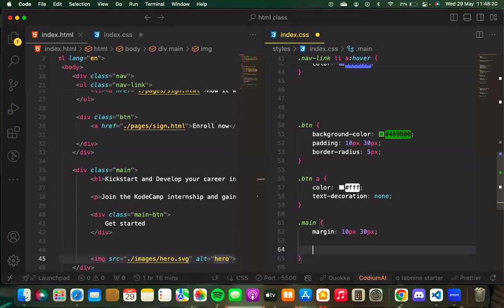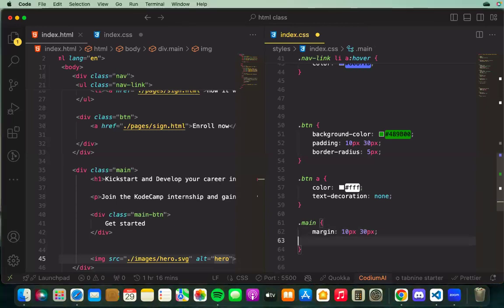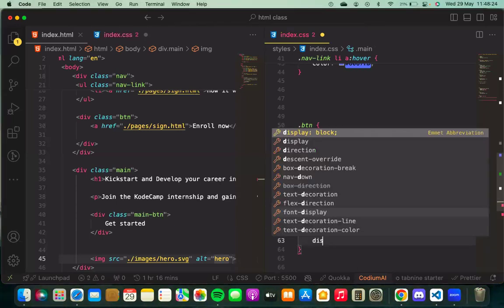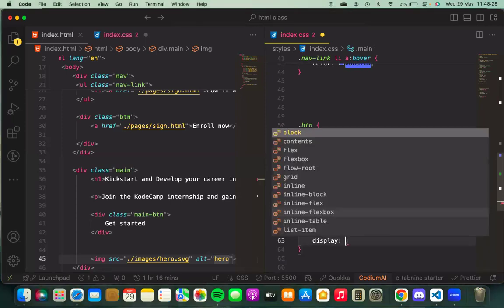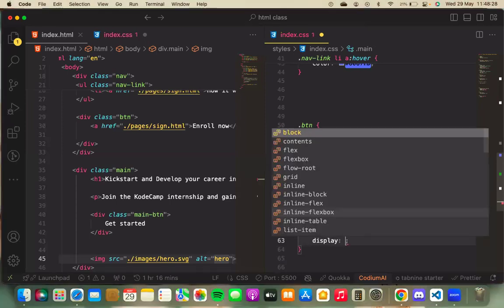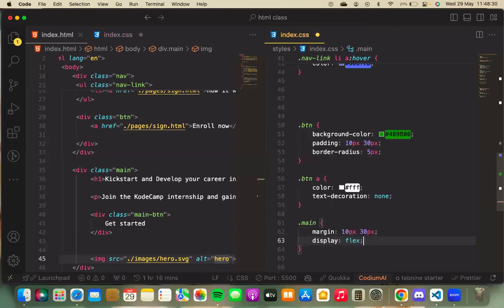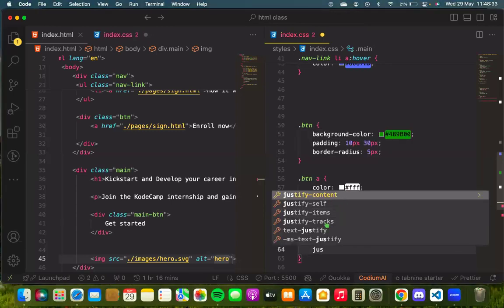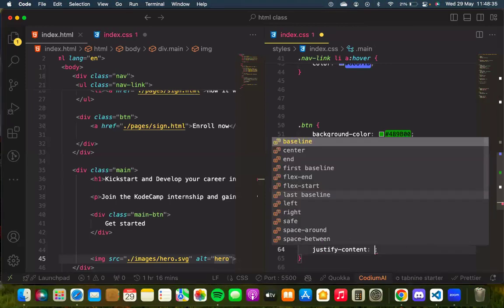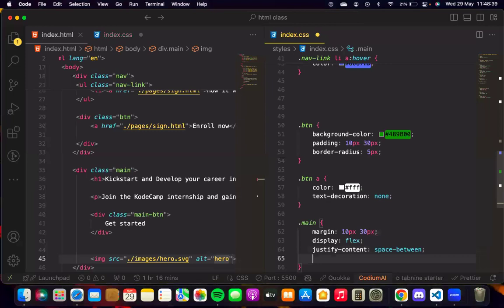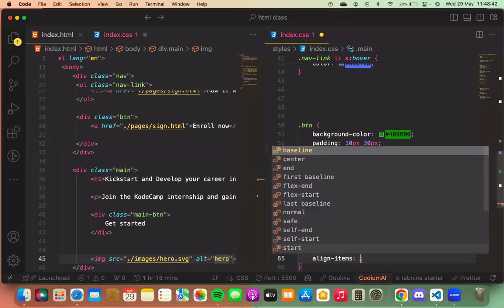The next thing we have here is we have to display it flex, so it's side by side. Display flex and justify content, space between, and we have to align items center, item center.